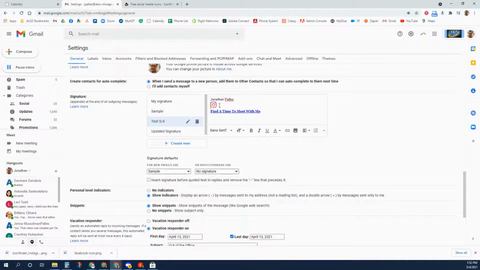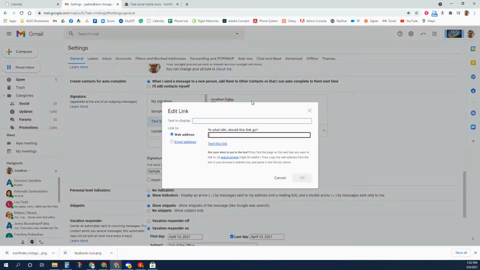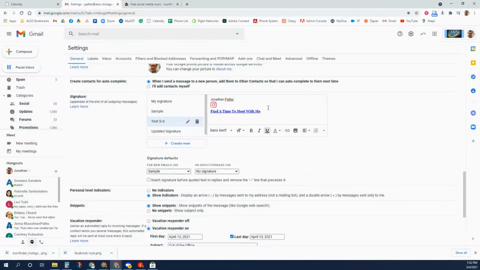Now, if I want to actually add a link to my Instagram page, all I have to do is highlight it, just like I would text, where you drag it. You do the same thing to the image, Control K, and then Control V. Now it's going to go to my Calendly, but that doesn't really matter because this isn't a real one. I'm going to click OK. And now if anybody clicks on this, they're going to go to Calendly. So that is how you add hyperlinks and also images into your signature.